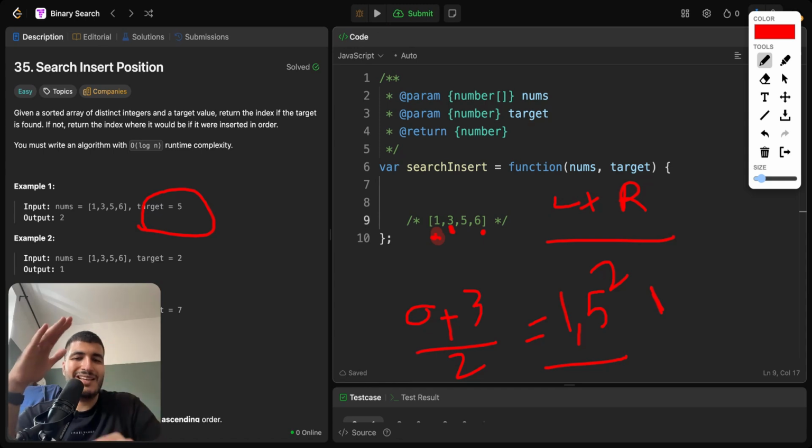Since we are working with a sorted array, it's smaller, so all the elements on the left side don't work anymore. We have two elements left, so we push left to be middle plus 1. The left will be here and the right will be here. When we apply the same concept, it will be 3 plus 2 divided by 2, which is 2.5. If we floor it we get 2, which is 5, and we return it, and that's it.